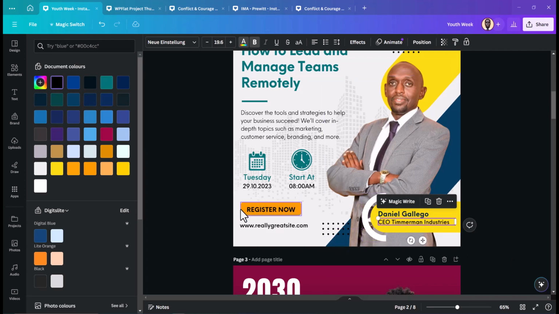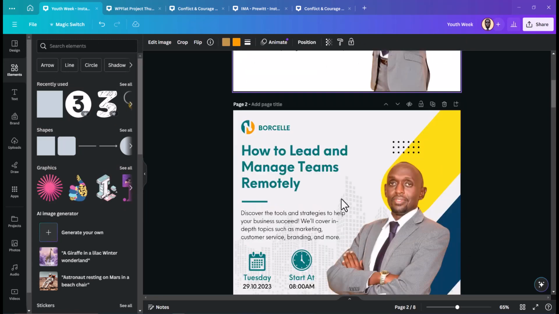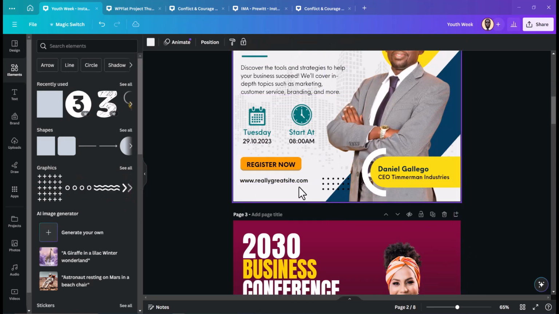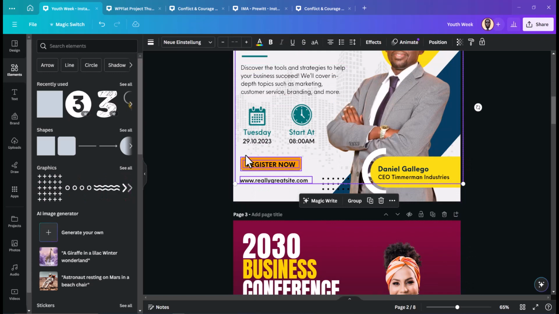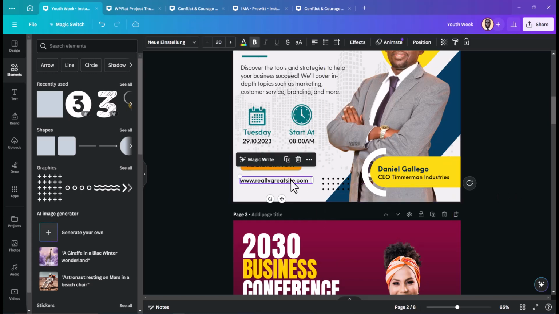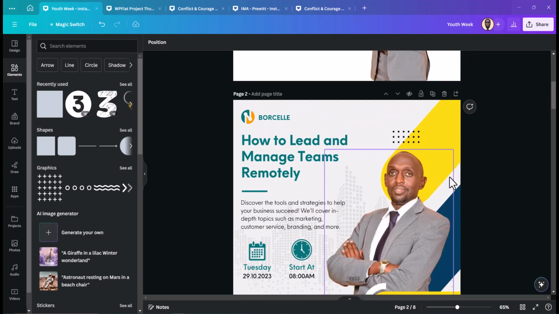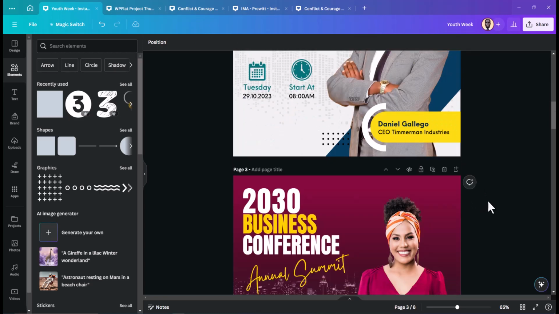What next? Register now. Do we actually need this? Let's see. We don't need the register now, so I can simply remove it. I just have to delete. Okay, we are getting somewhere.